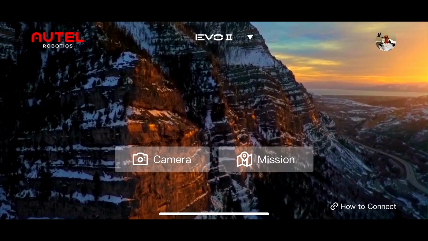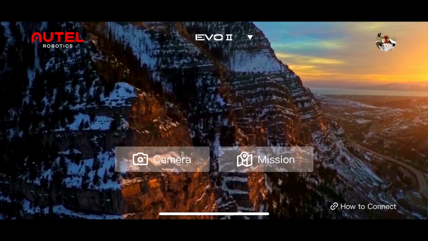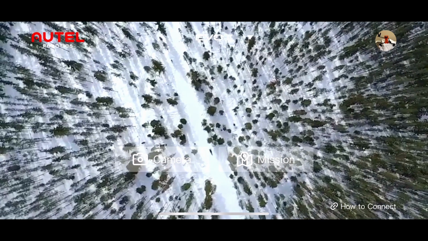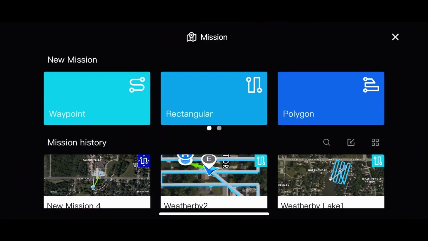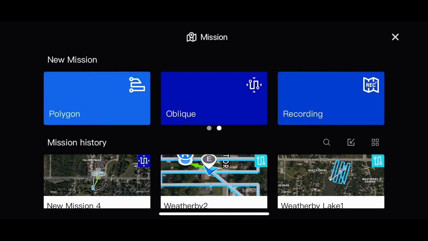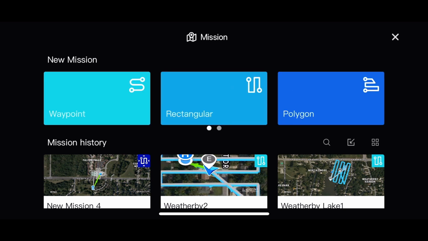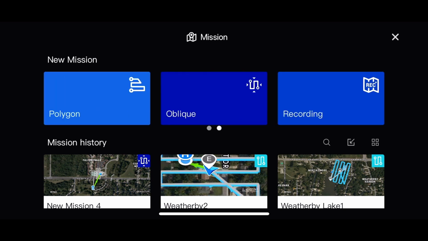So to begin with, you'll go into your AutoEvo Explorer app, click on the missions. Once you're at missions, you can scroll to the left. And if you scroll to the left, you should see, past the waypoint, rectangular and polygon, oblique and recording. So the mission that I flew is the oblique.